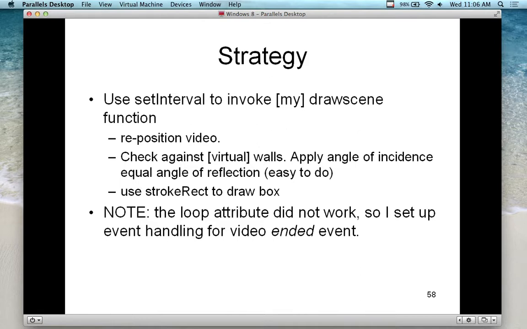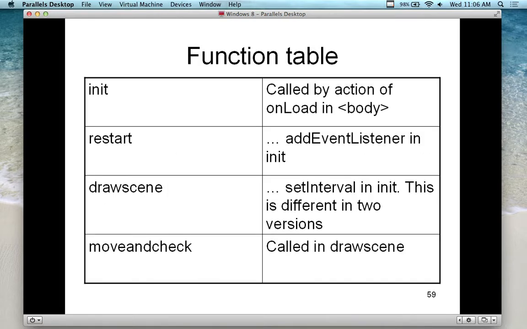And use a stroke rectangle to draw the box. Note the loop attribute didn't work, so in the book he set up an event handler for the video ended event. So some of the items might work, some of them you might have to tweak a little bit to get your video to bounce correctly.